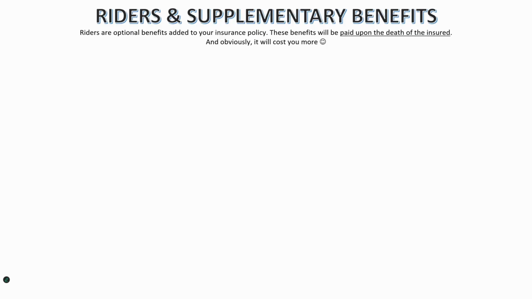It's the same thing with life insurance. You can add some optional benefits to it, but if you cancel your policy, you're going to lose those benefits as well. And obviously, if you want these benefits, it's going to cost you more. Riders are the ones whose benefits are paid upon the death of the insured.